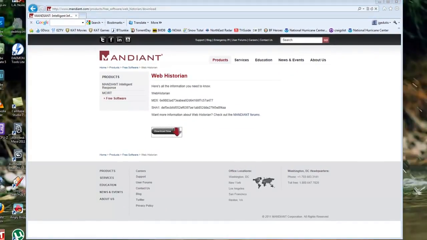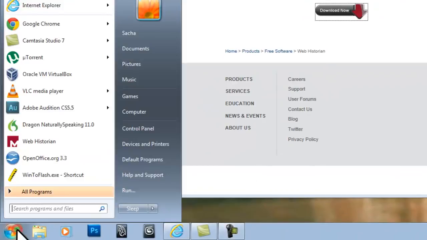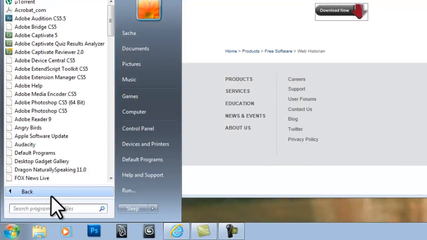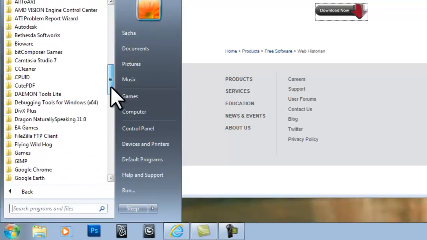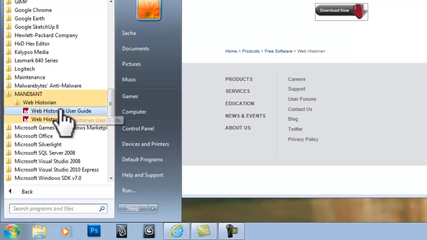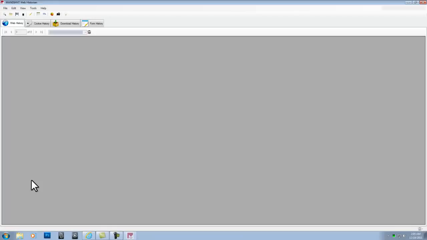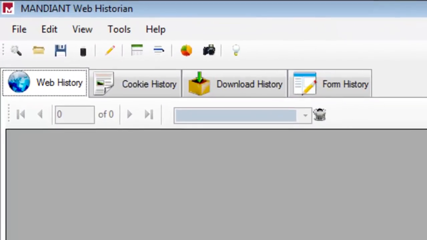Now that we have Web Historian installed, let's open it for the first time and go over how to use the program to analyze web history. Click on the Windows Start button, All Programs, Mandiant, Web History, and then click on the Web Historian icon. The Mandiant Web Historian application window will open. The first step in using Web Historian is to scan the computer for web history files. Click the Start Scan button.